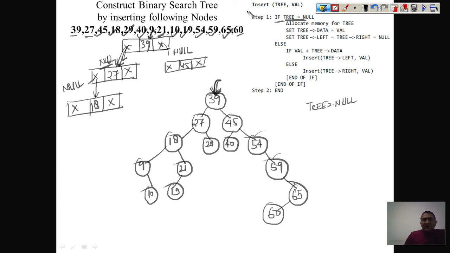I believe you have understood how insertion can be done in a binary search tree. The next operation to see is the deletion operation. So we'll see it in the next part.